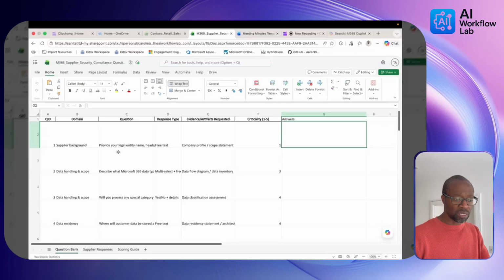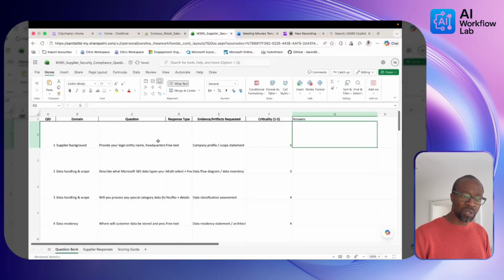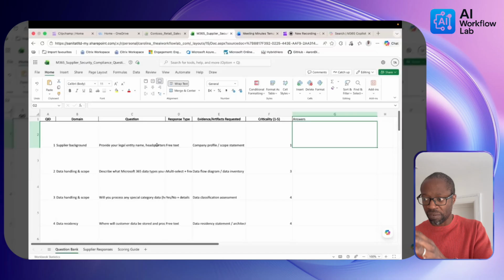You can see all the questions here. Provide your legal entity name, describe what your Microsoft 365 data is. So essentially I've got a spreadsheet with loads of questions, and I know that we have the answers to those questions in my documents. But rather than go to the document, find it, and then copy and paste the answers in the Excel spreadsheet, why don't we get Copilot to do that for us? As long as you reference the appropriate document, Copilot can do that.